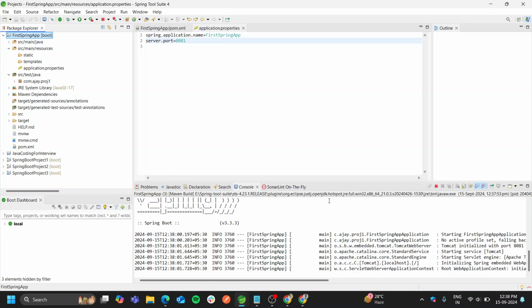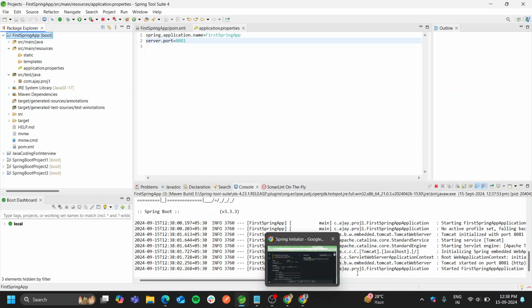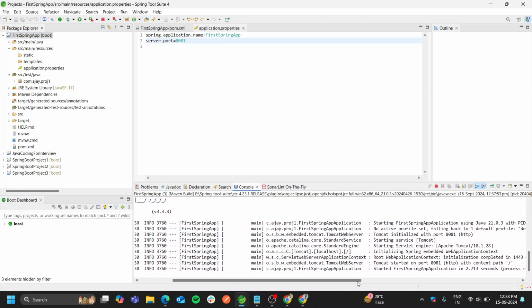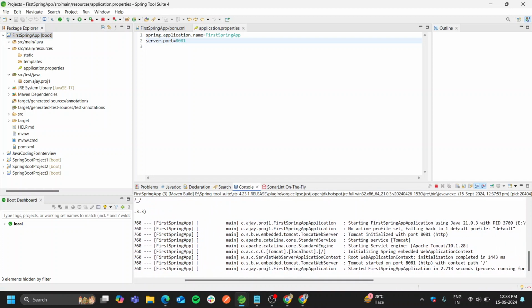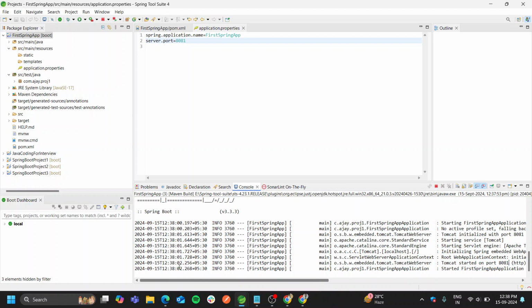Here it is attaching all the required files. Initializing Spring Boot project. Here Tomcat started on port 8081. We did it in the application.properties file. We can set the port number on our own. Here I have given 8081, so Tomcat started on port 8081. So we created the Spring application and ran it on the Tomcat server.